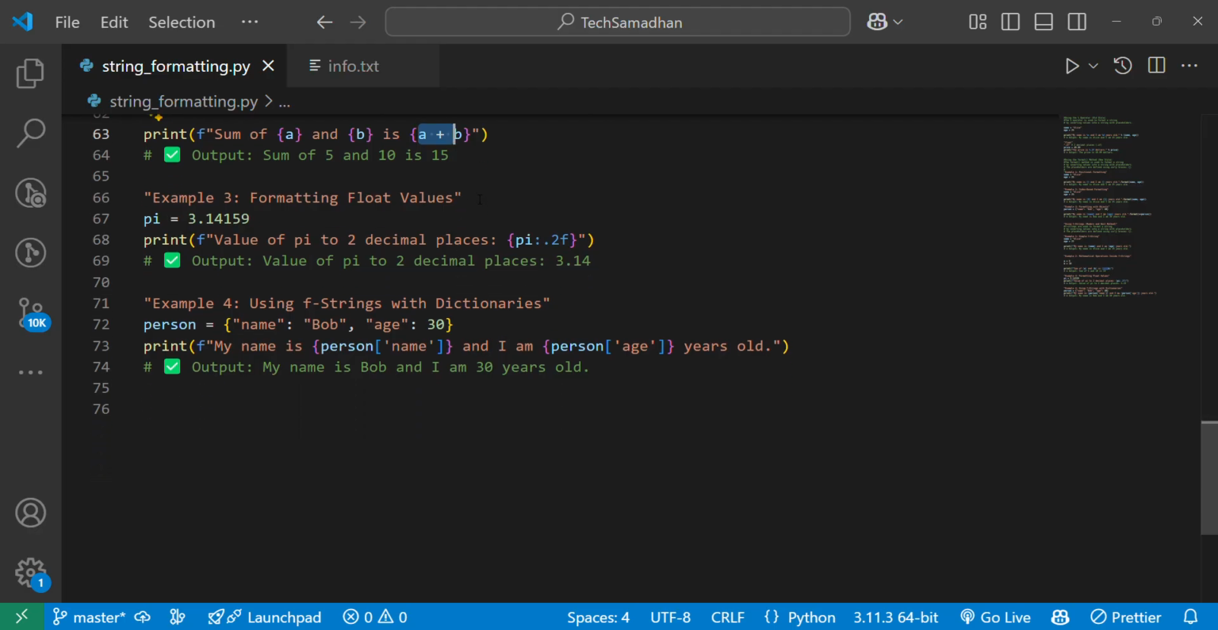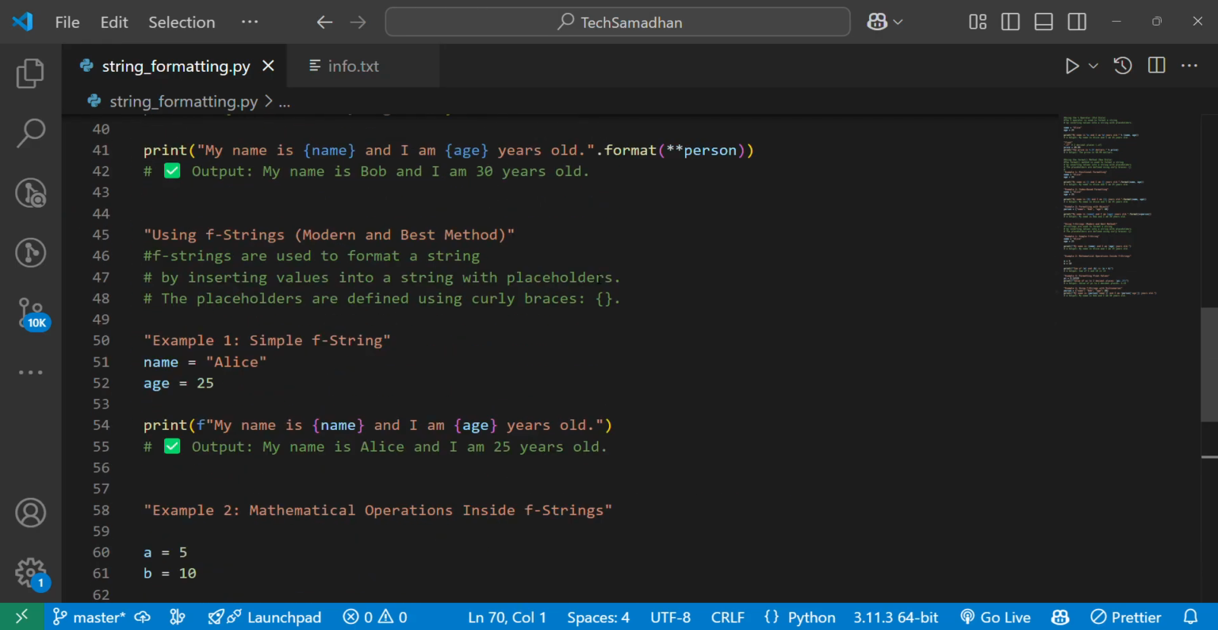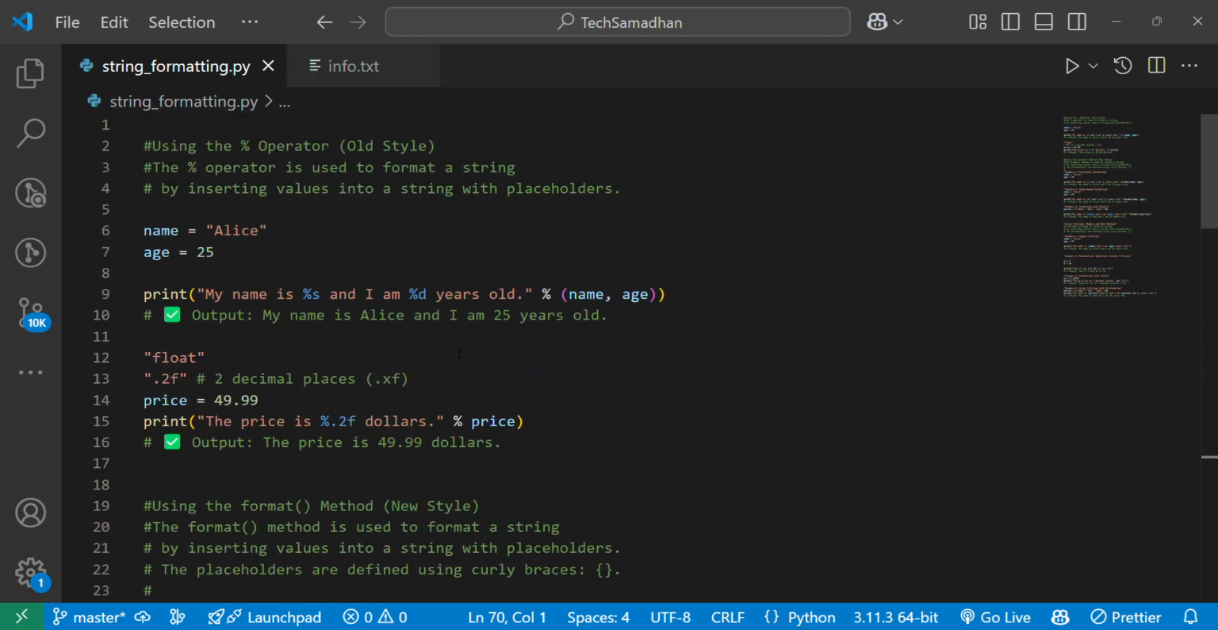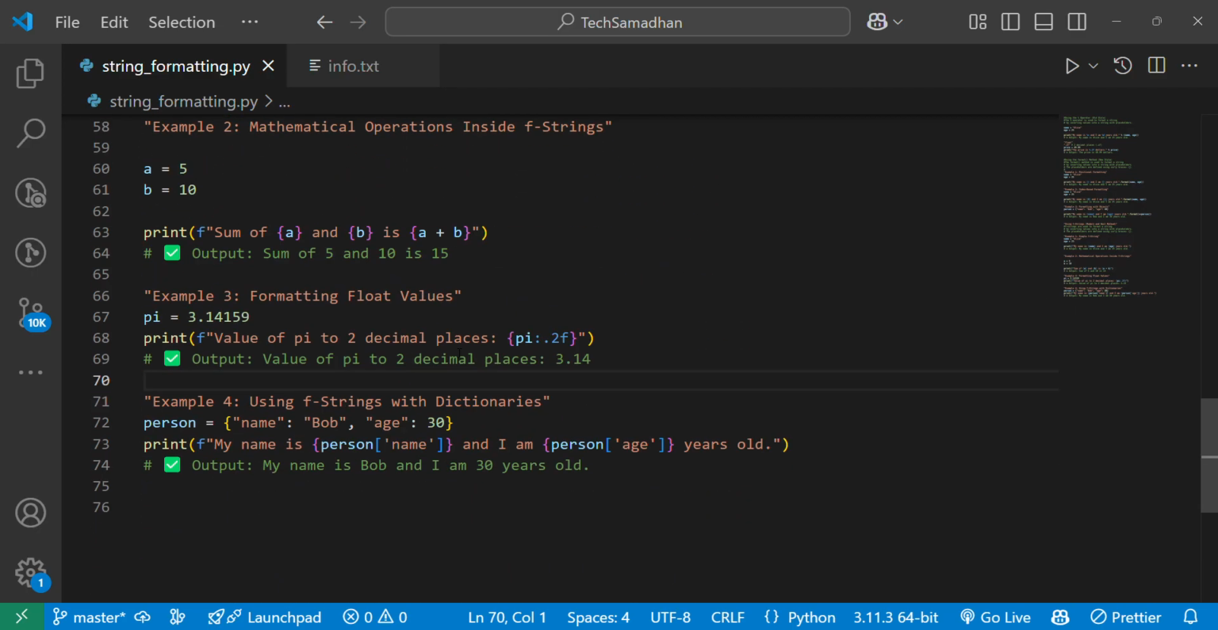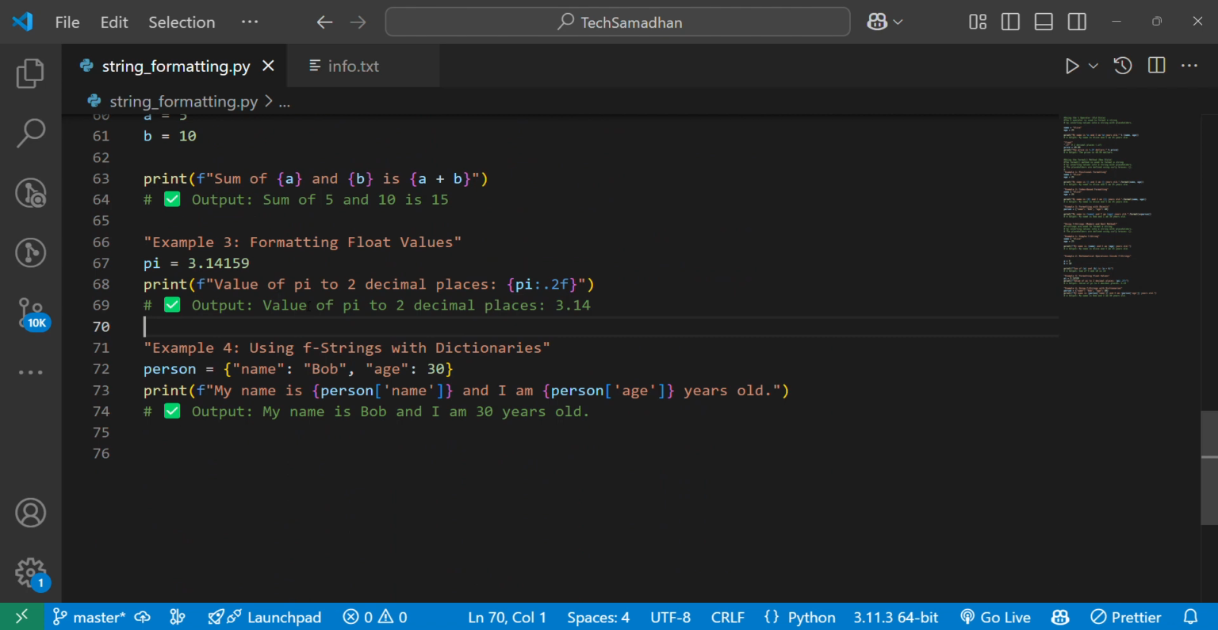Now here there is also formatting float values. This is the pi value, which is non-recurring, definitely. In practical purposes we use only 3.14. So how should we print this? In the percent operator, we saw an example with dot xf, where x is the number of decimal places we want as precision. We used 0.2f there. Now, how do we do it in F strings? Before any sentence write F, value of pi to two decimal places. Now this is how we declare it: inside curly braces pi, colon dot 2f. So two decimal places only.